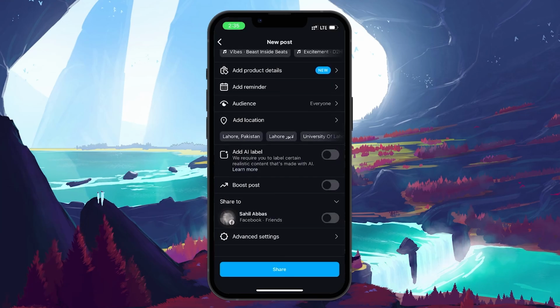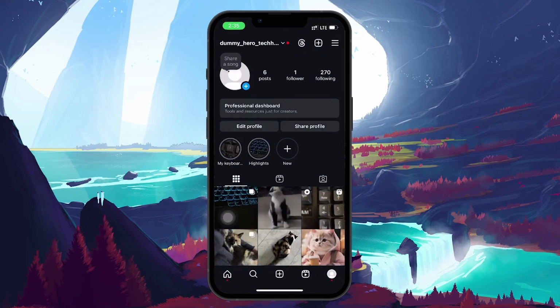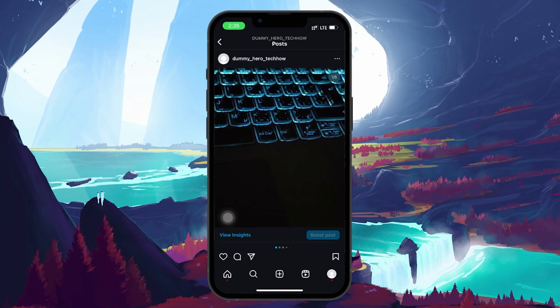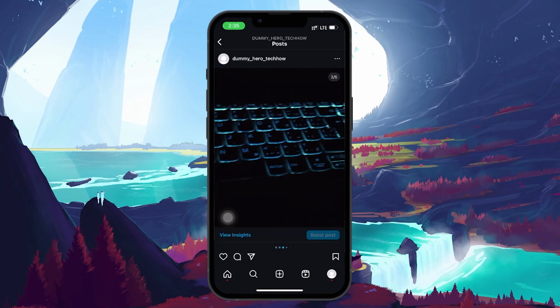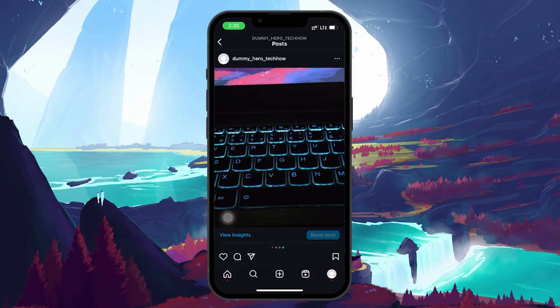When everything is set up the way you want it, tap Share to post your carousel. Instagram will then upload your content, and your followers will be able to swipe through the 20 images or videos in your post. In case this option is not available for you, then it's likely you haven't updated Instagram recently.